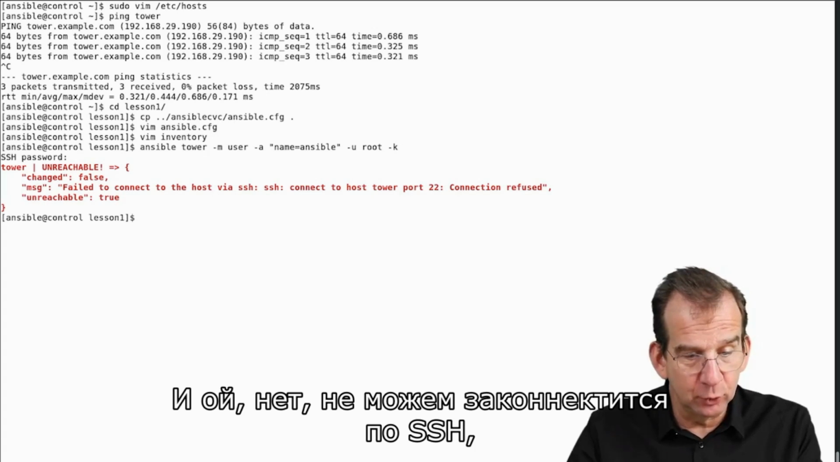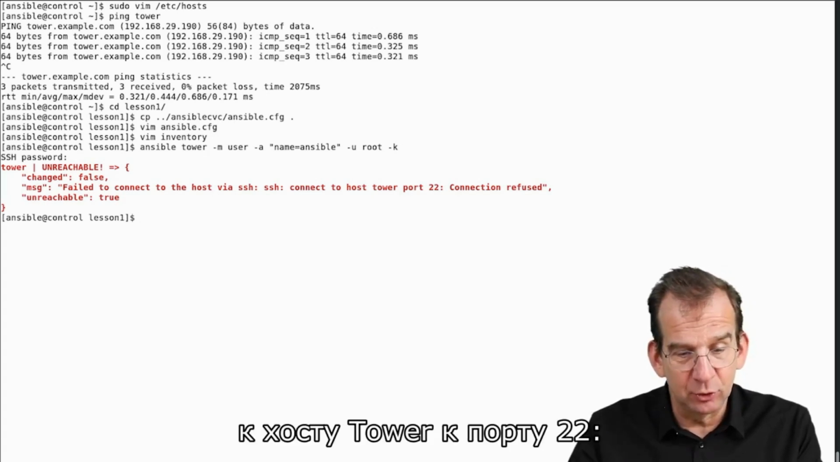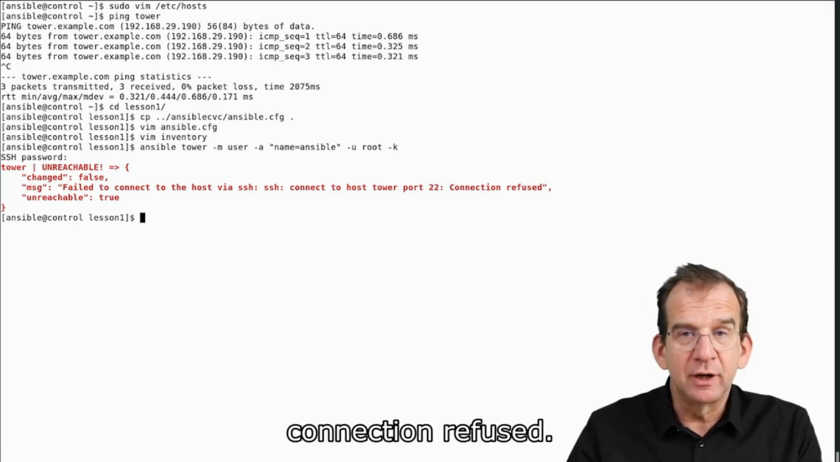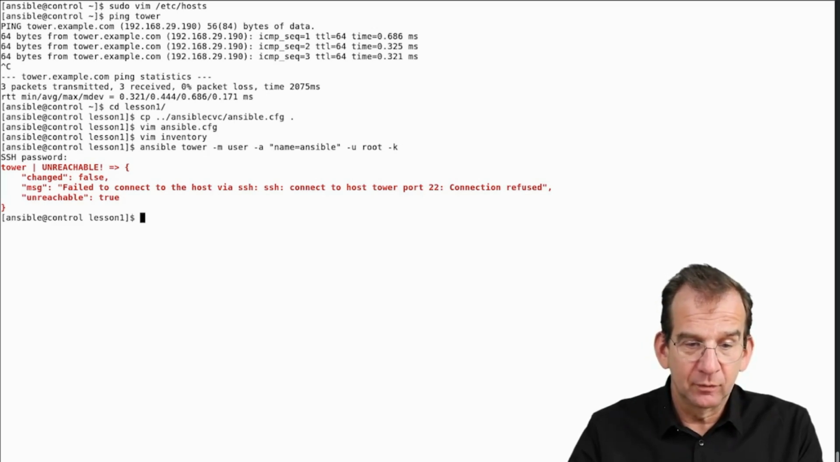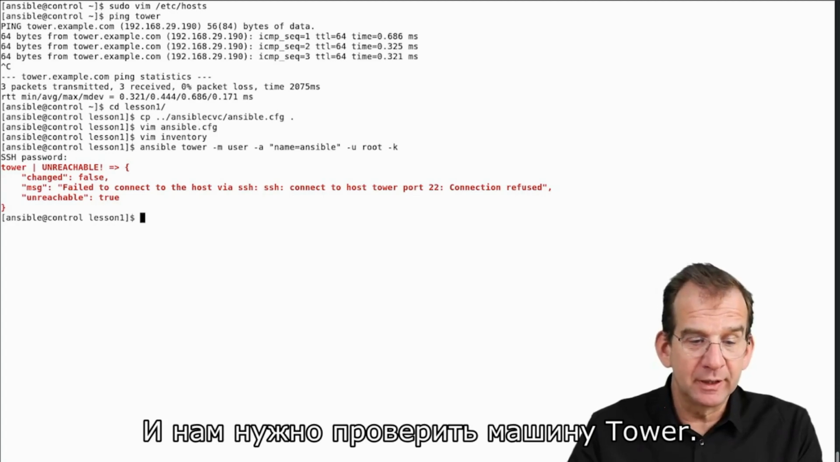Oh no, failed to connect to the host via SSH. Connect to host tower port 22: connection refused. What does that mean? That means that our tower machine is not working all right. So we need to check out the tower machine.